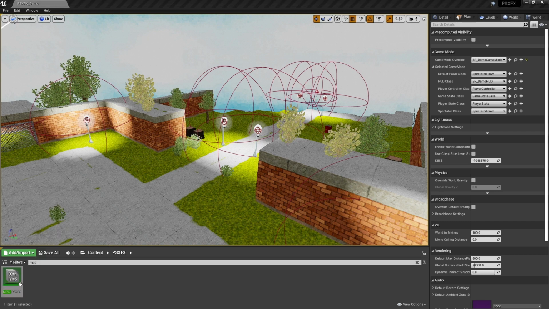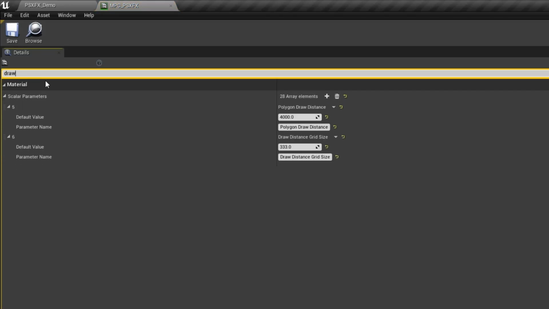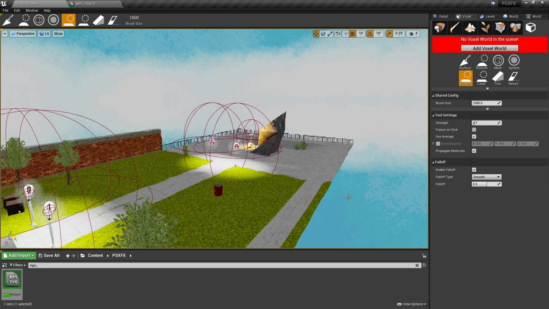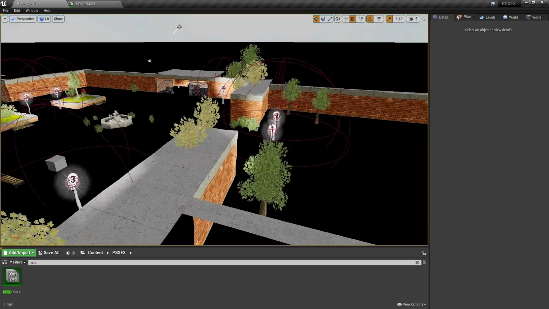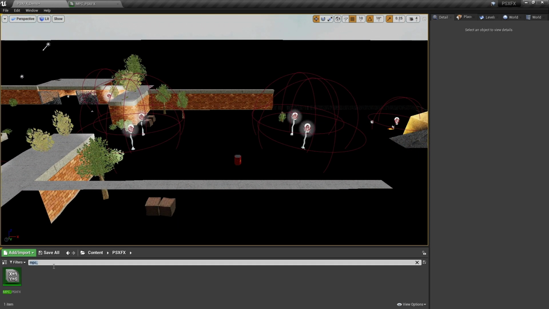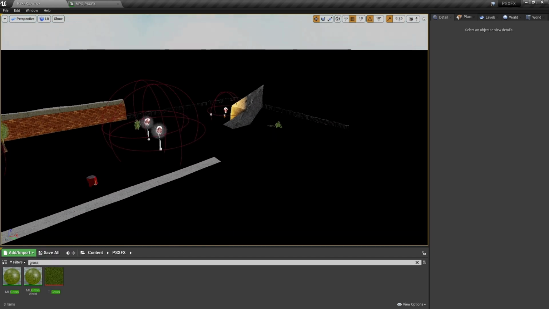Since I'm using the PSXFX demo level, I will disable some of the effects so it's easier for you to see what's going on. Enter the Voxel mode and click Add World. You can use your existing Voxel world if you already have one. I'm going to assign the grass material to my world.